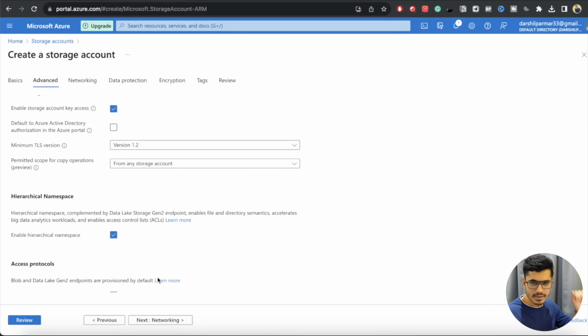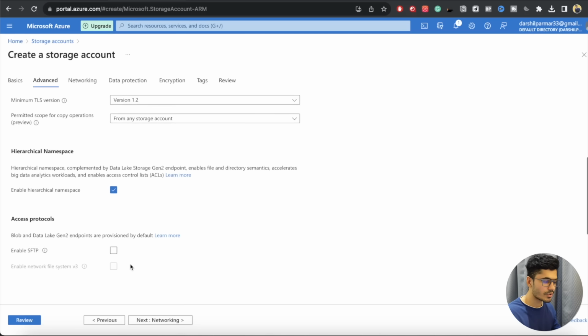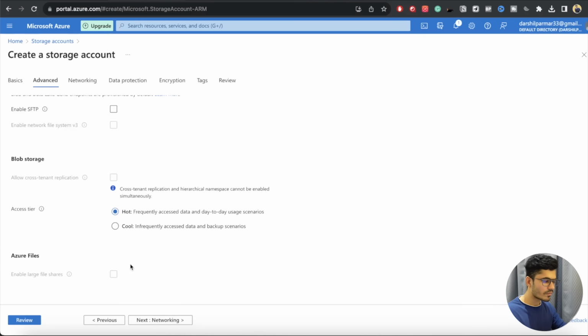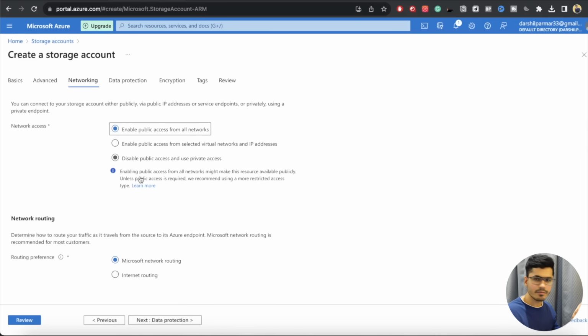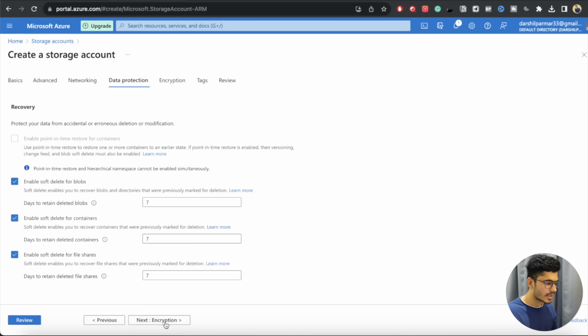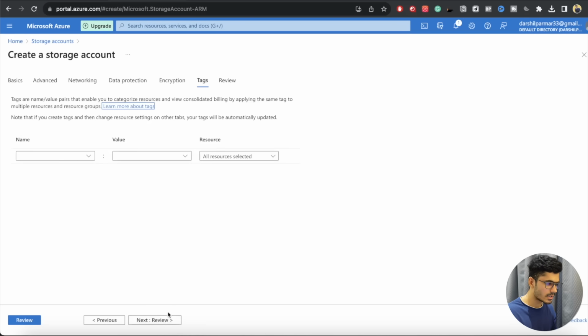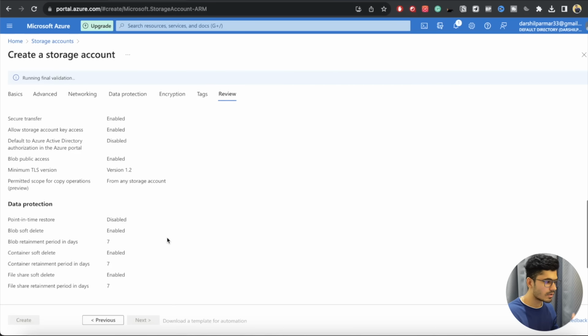You need to select the hierarchical namespace when you are creating the storage account, and all of the other things you don't need to touch. Just click on next. We have the networking. Again, we don't want to touch anything. Just click on the data protection. Just click next, tags, review, and this will take few seconds to review all of the settings that we have created. And once the validation is done, then you can click onto this create and it will start creating your storage account. Okay, so it will take few minutes. Once it is done, then we will continue with our video.